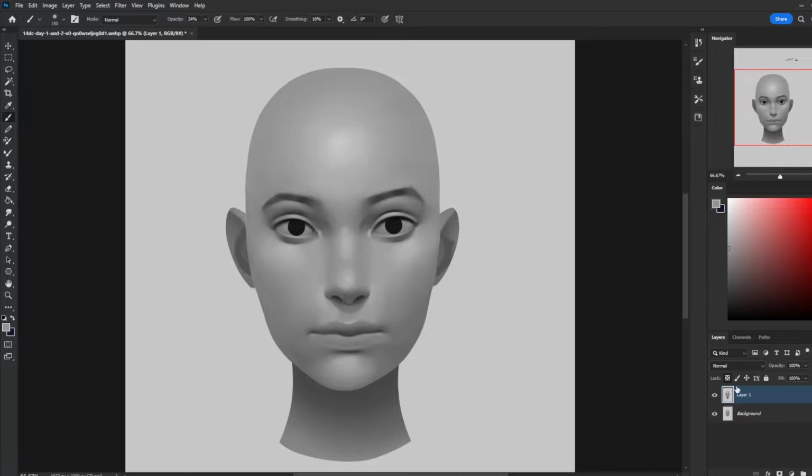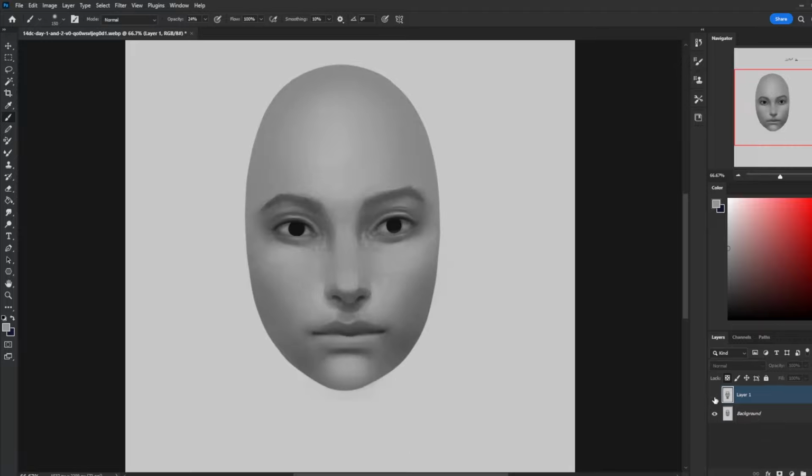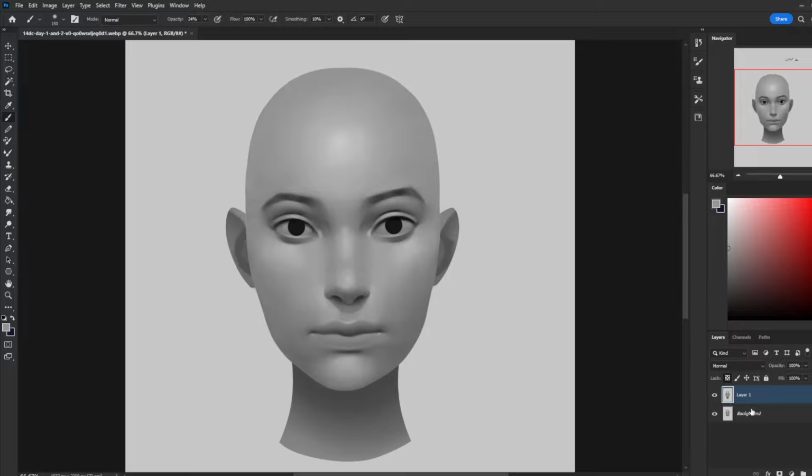And I'm just adding a bit of contrast. So I'm trying to get the face to look similar as much as I can.